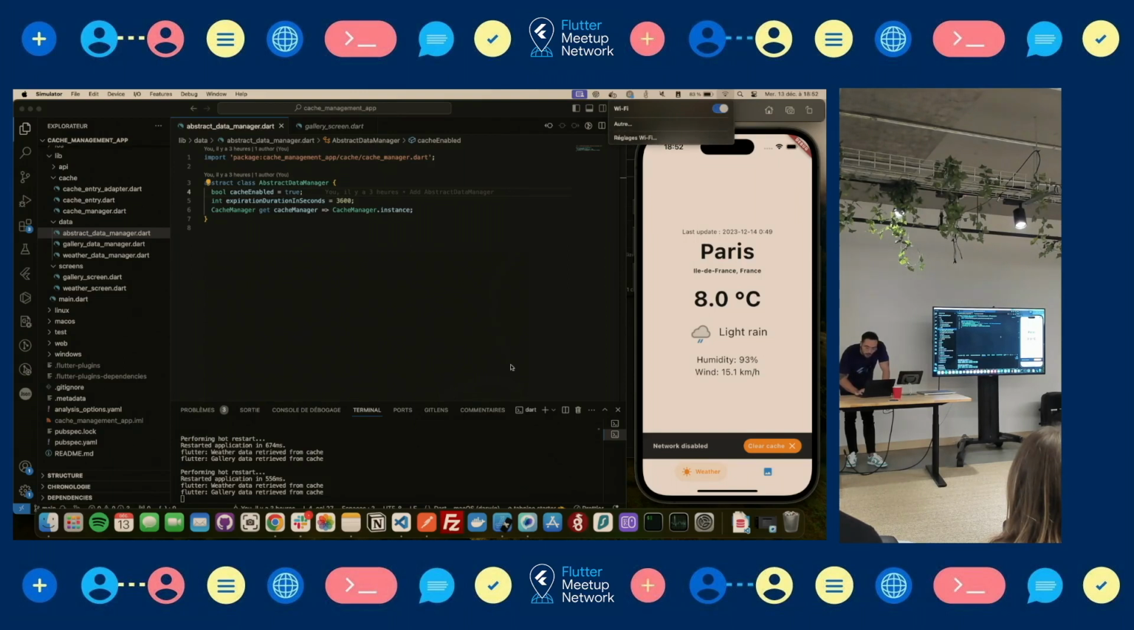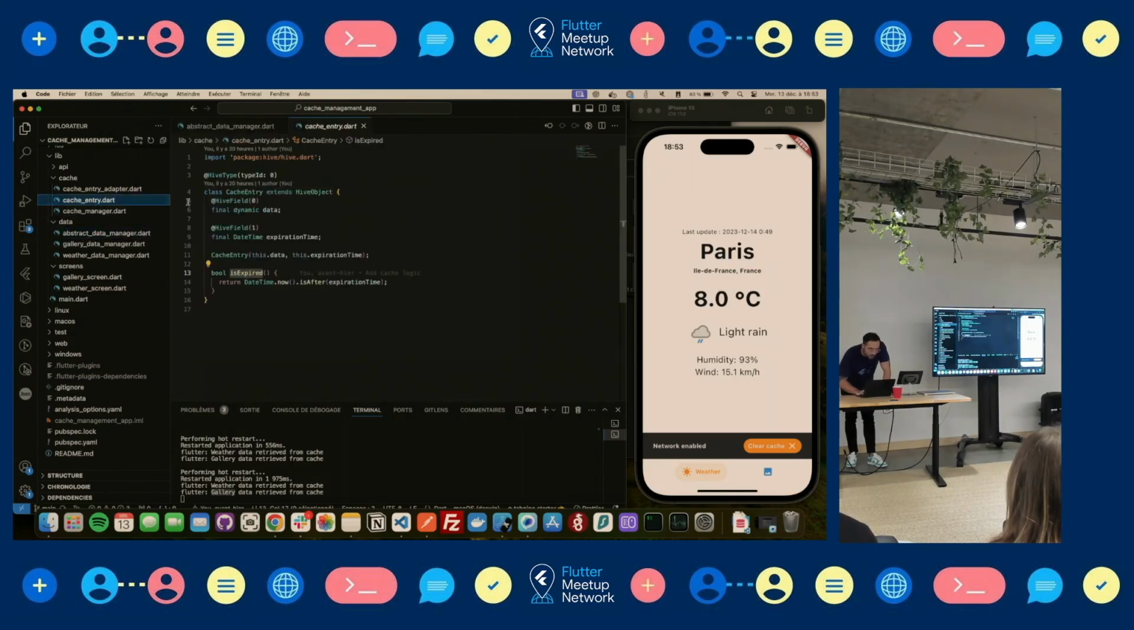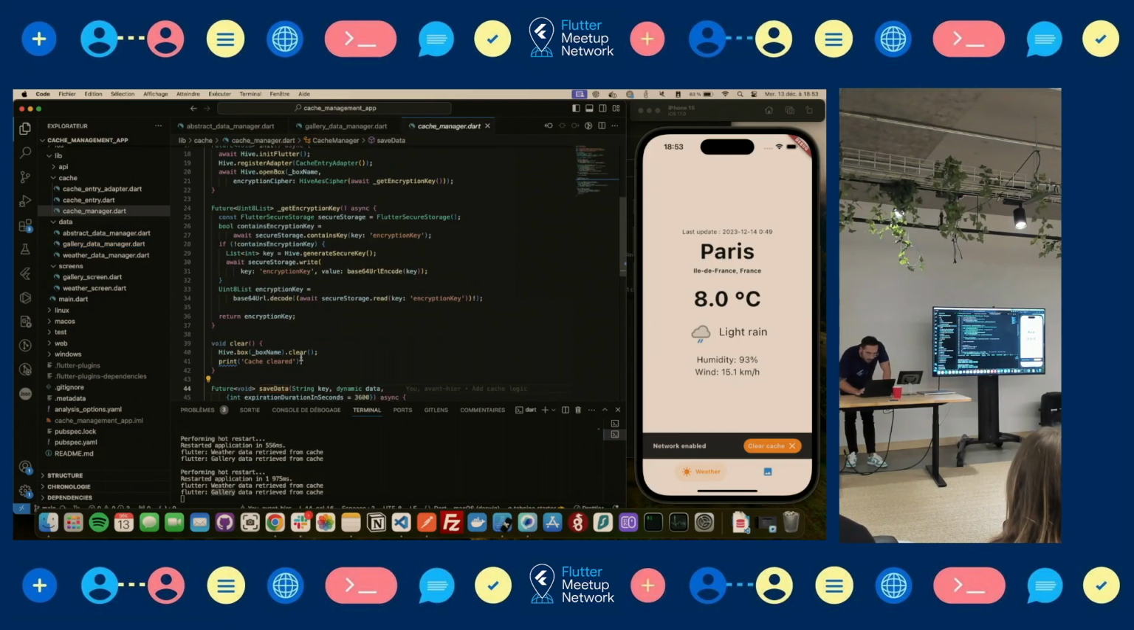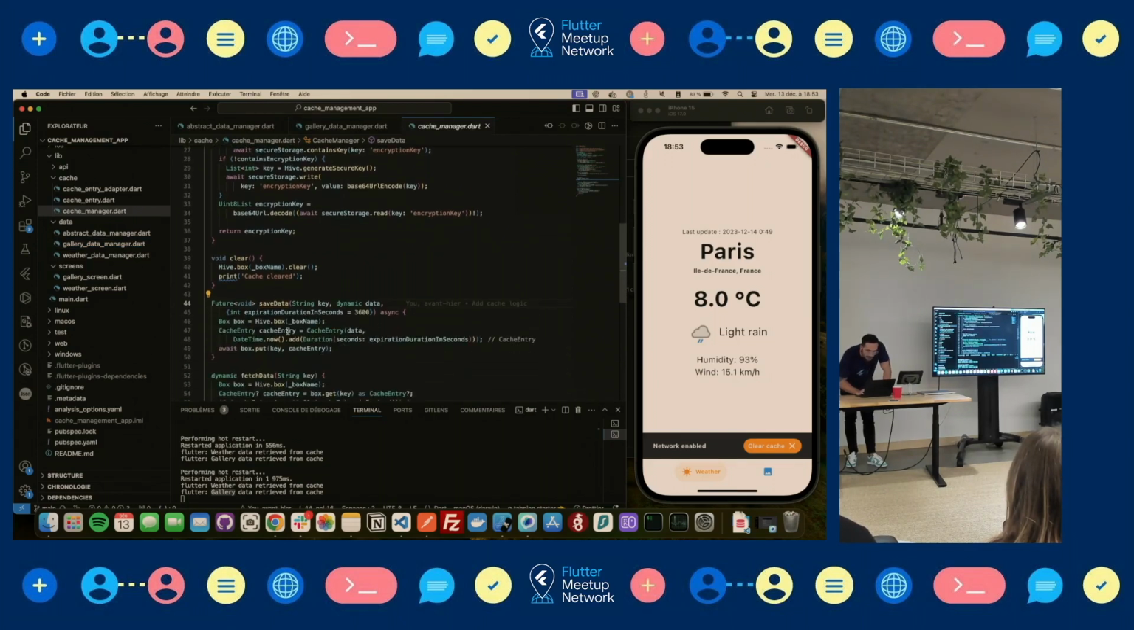So I reload. As you can see, I have made a little print. So weather data and gallery data are cached. We store the data for 1 hour. So during 1 hour, we have all our data. For example, as I said before, we store the data here. We put the API URL as the key. So I have a URL for Paris.